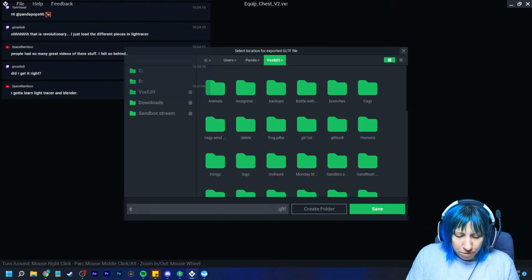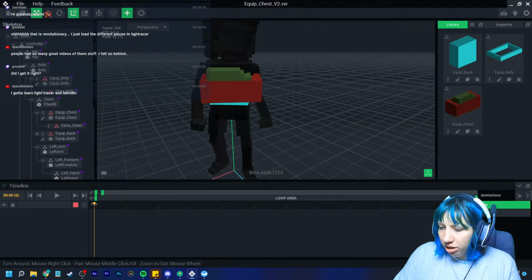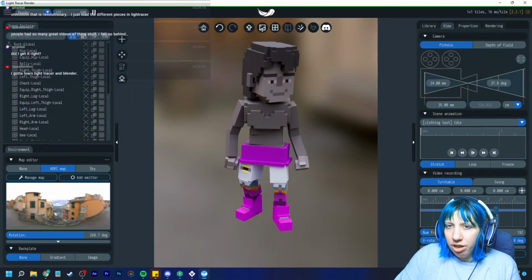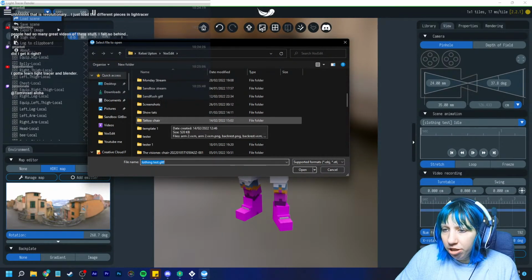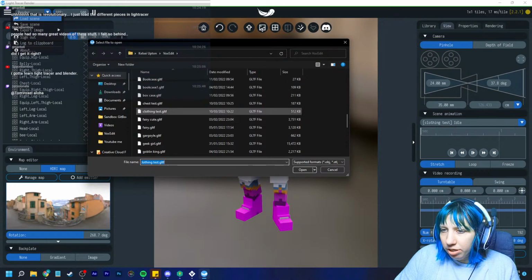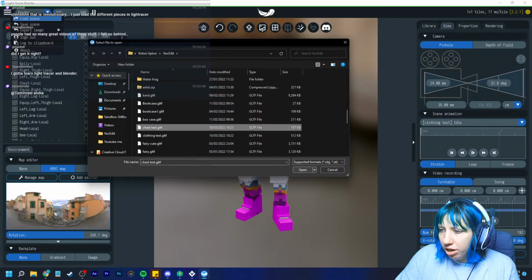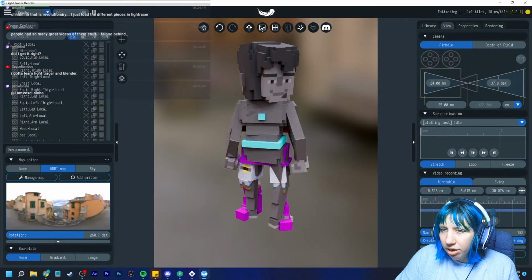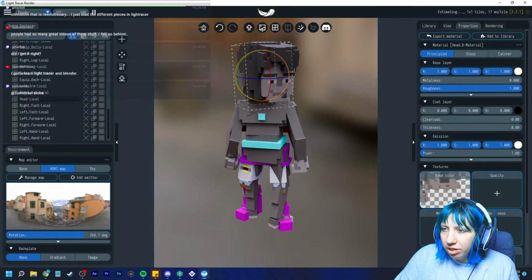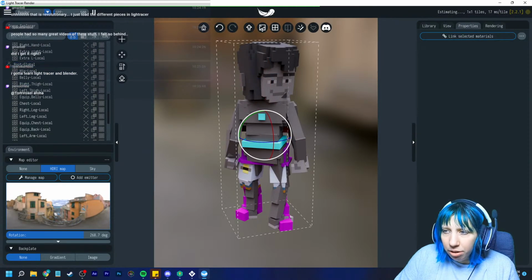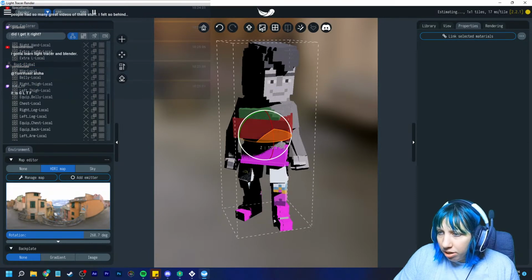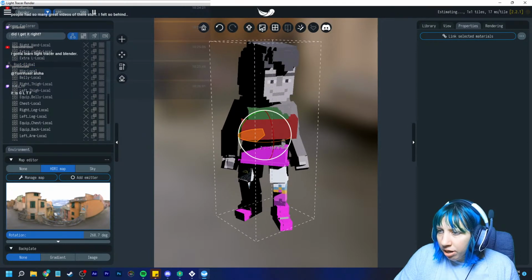Put it in here. We'll call this chest test. Go back to our light tracer. Load scene. Go find B. Where are you? Chest test. Open. Add. Yeah, so the only issue is if I can click that head. There we go. Is getting that in position.